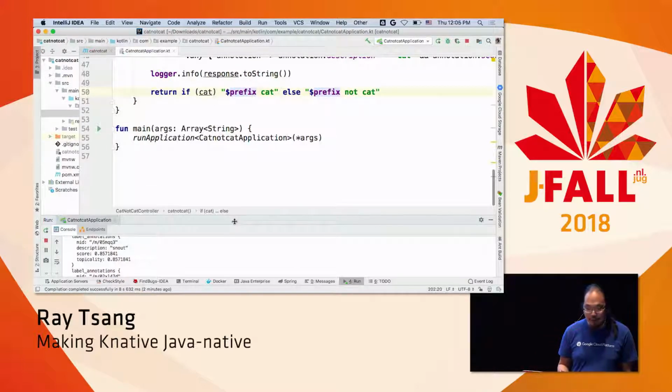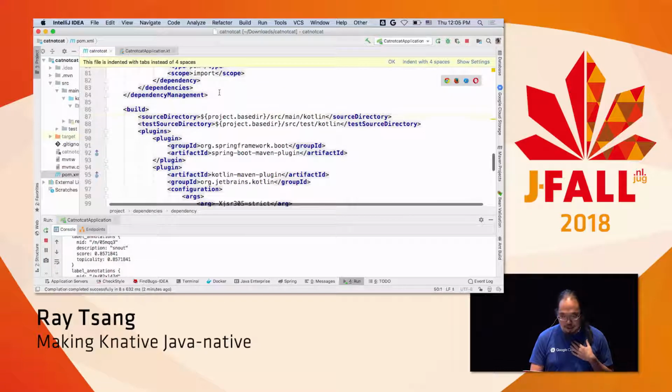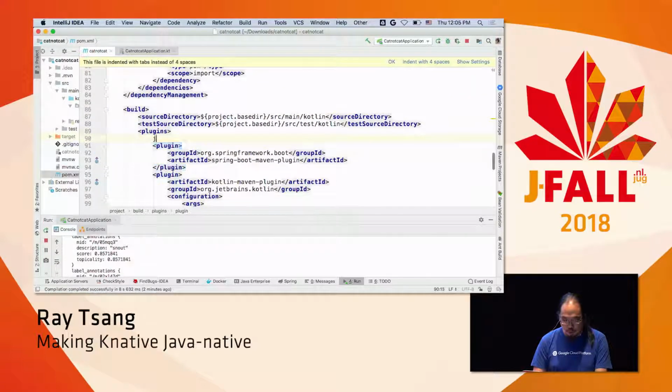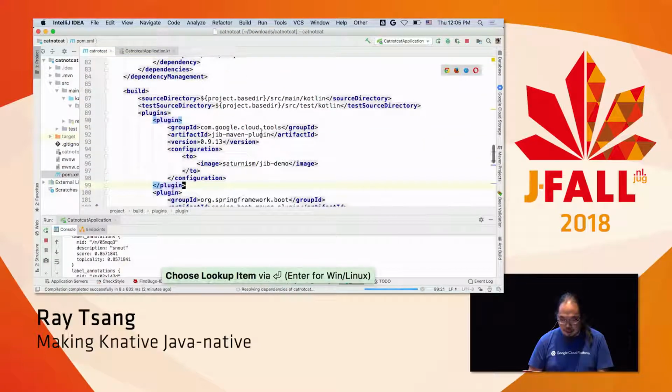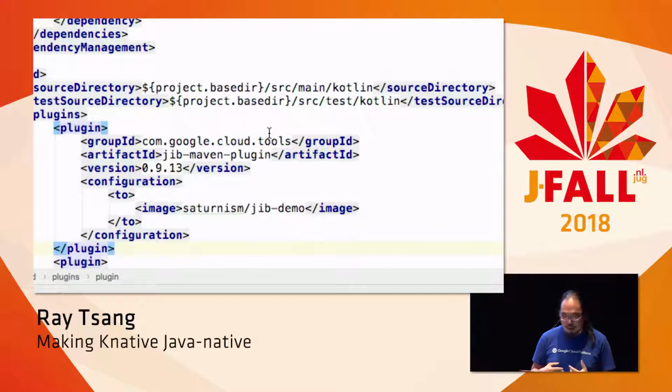So if you already have a container, you can just write a Knative definition to deploy the container, and it will take care of it for you. I'm going to turn this into a container myself, and the way I'm going to do that is by using something called Jib. This is an open source project from Google. It allows you to build Docker containers or just container images without using Docker. So this has no Docker daemon required.